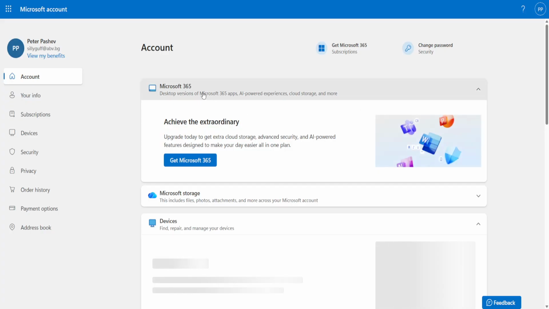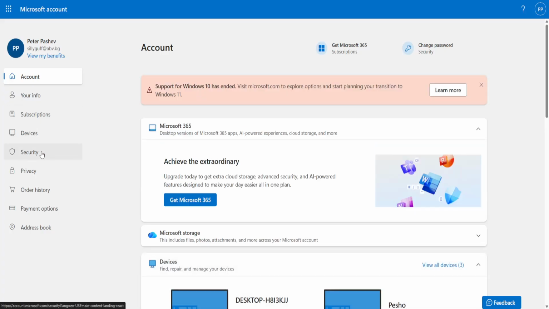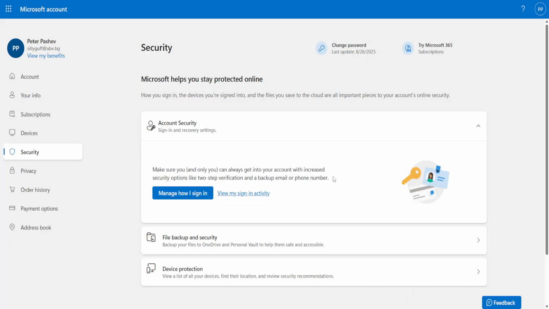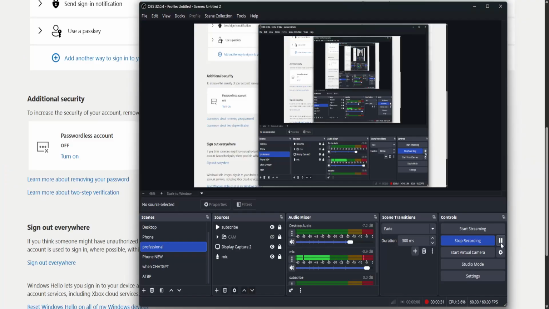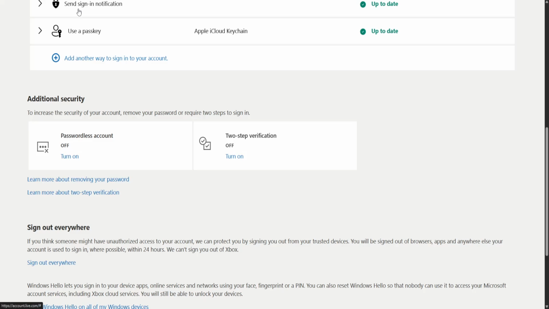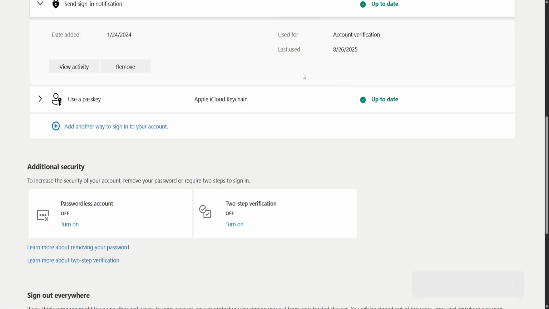Now right here, once you have logged in, then we will just click on security. You want to select security here. I'm just gonna pause. Okay, so once you're taken to the security section, you will click on manage how I sign in. Okay, so right here you will see the authenticator icon, and you just want to click on it and you will select to add it.